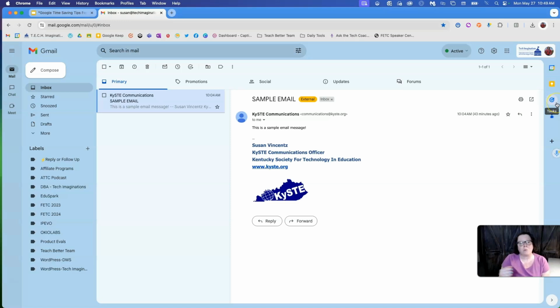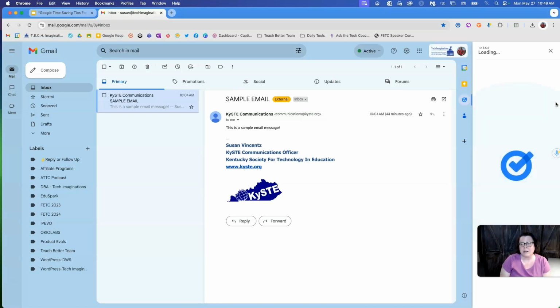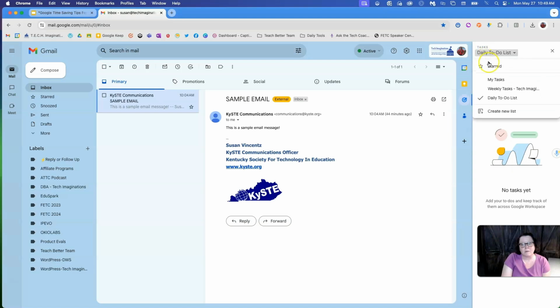And you can also open this in another tab, tasks.google.com. But I like to use it right here within my Gmail and in my calendar, which we'll look at in a bit. So if I click here, I can see my daily to-do list. Right now I do not have anything on it. But the nice thing about Google Tasks is I can have several lists. So here is just some weekly tasks. Again, I don't have anything on those right now.